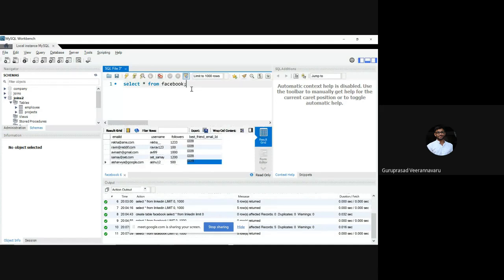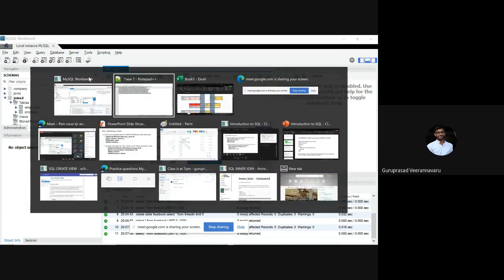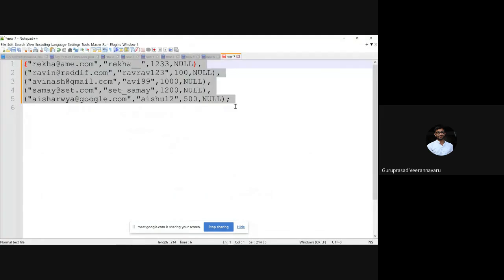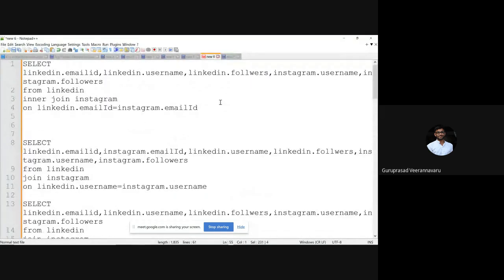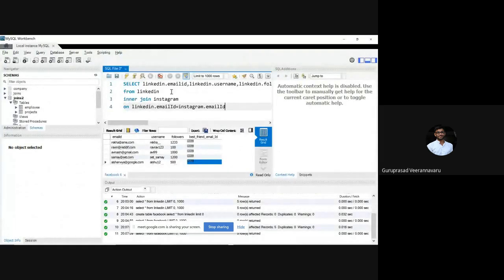Okay, so now let's start. So first we are going to do inner join. Select star नहीं, क्या क्या था हमारा query, will copy ditto. सही आएगा क्या नहीं देखते. Okay, select LinkedIn dot email ID, username, LinkedIn dot followers, Instagram dot username, Instagram dot followers from LinkedIn inner join Instagram on LinkedIn dot email ID is equal to Instagram dot email ID. I'll run this.